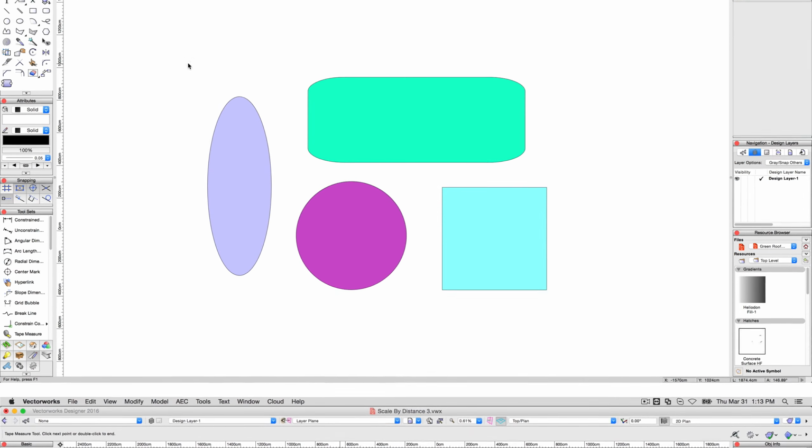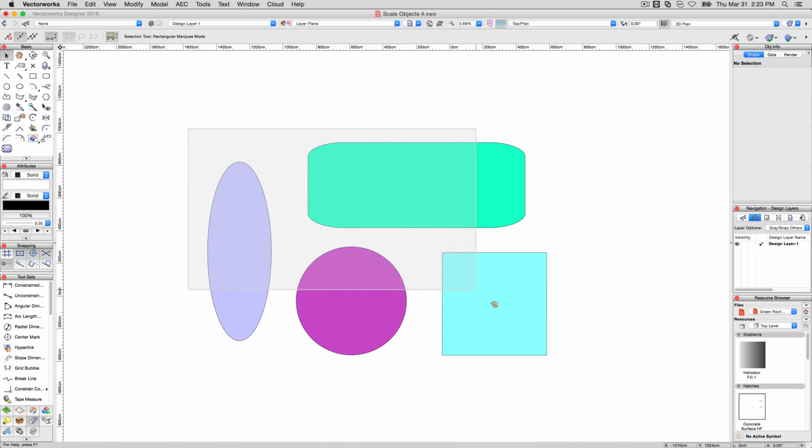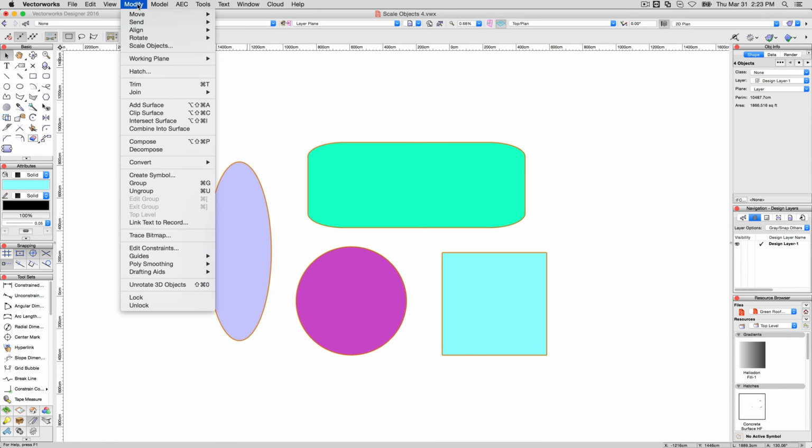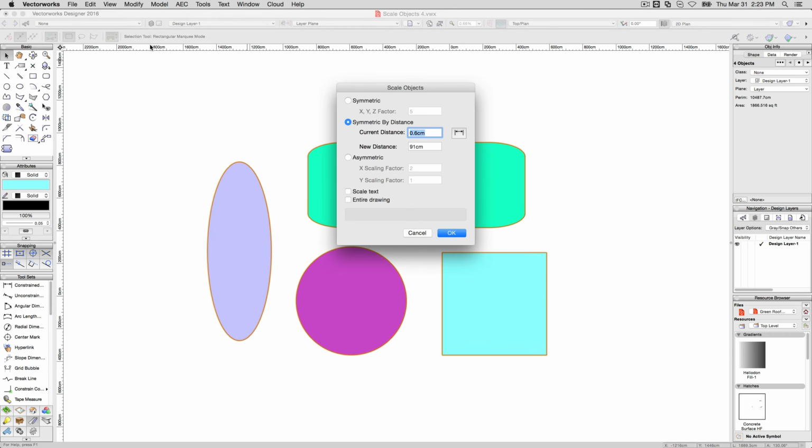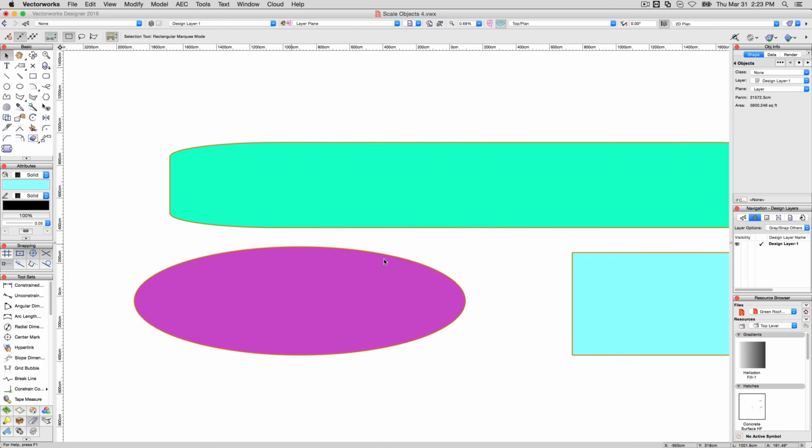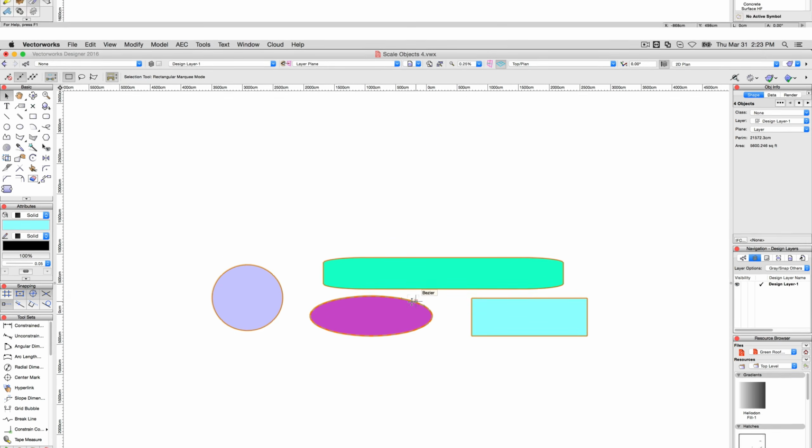Asymmetric works the same as Symmetric, letting you manually enter a scale factor, except it allows you to separate X and Y. This mode only works on 2D geometry. 3D objects and hybrid or 3D symbols will not obey this mode.